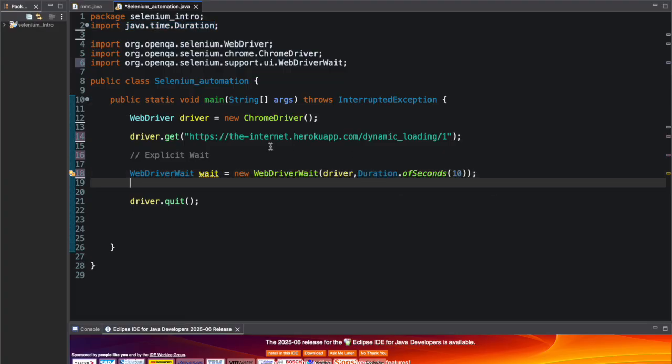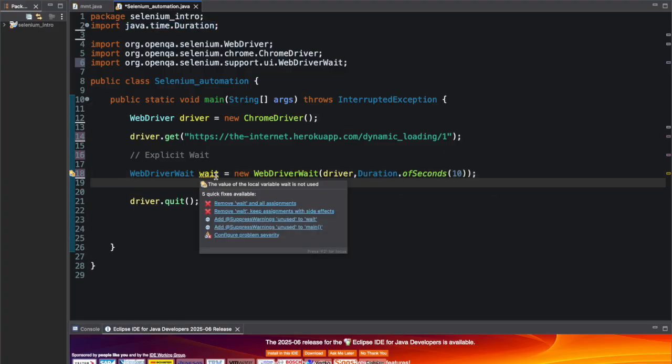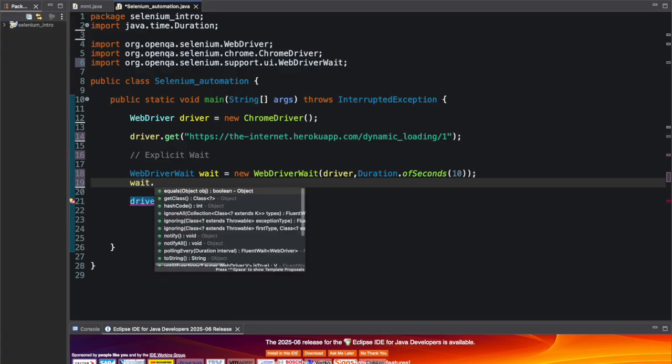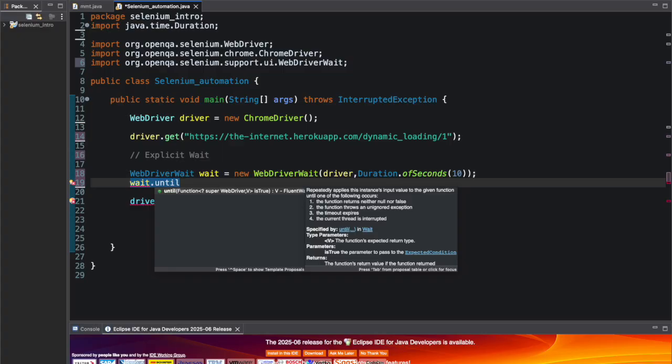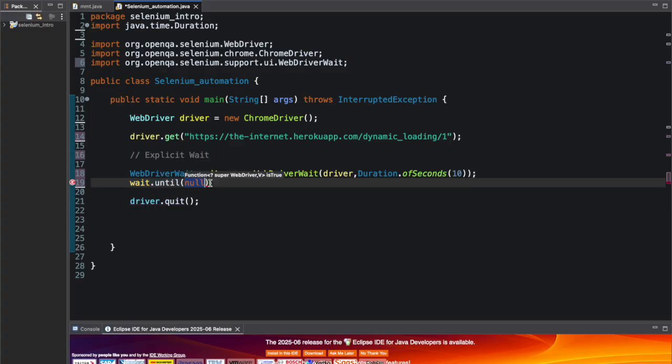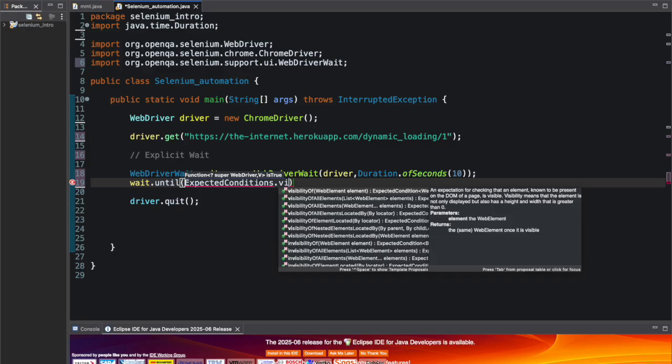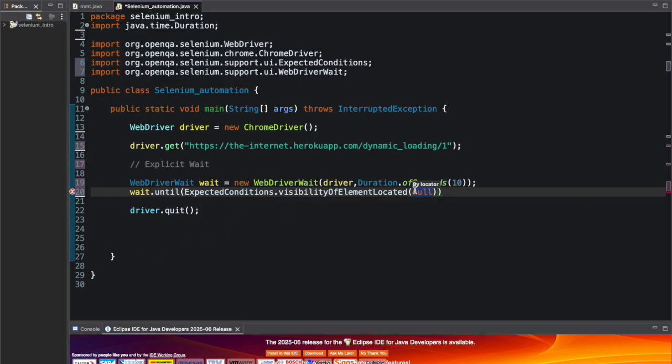Okay, now we will take this variable which we have declared on the first line. We'll say wait dot, and we have to wait until. This until means we have to wait until some condition is met, and once that condition is met, it will proceed. So we'll say ExpectedConditions dot, and what do we want? We want the element to be visible. So we'll say visibilityOfElementLocated. We'll select this method, and here we need to pass the locator.